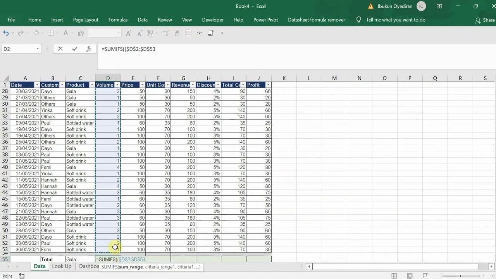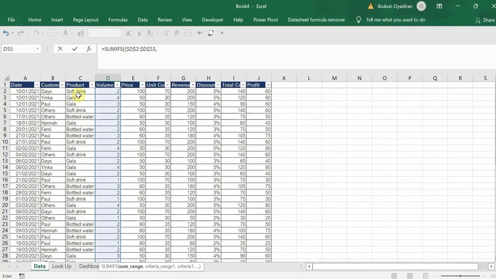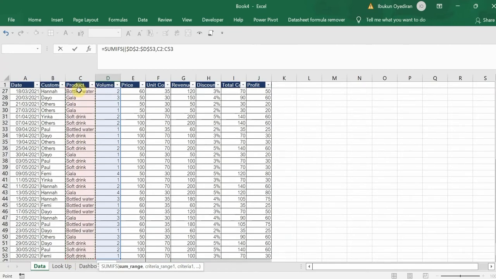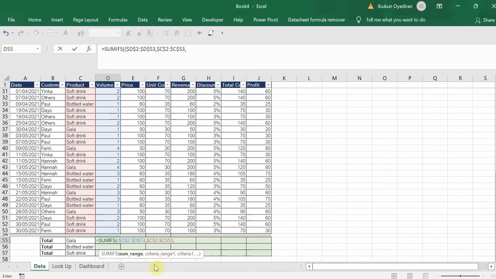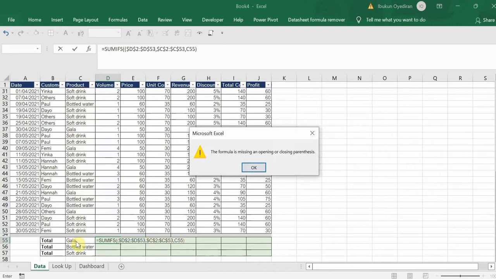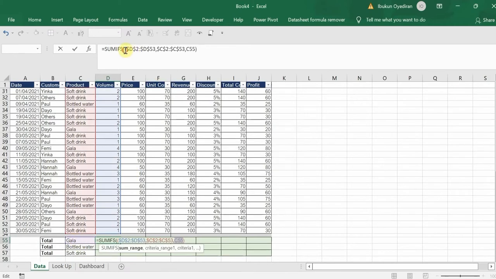Then F4. What is the criteria range? Now the criteria range that I want to get is the product, because we are looking for each product, right? So we select them for each product, Control Shift Down Arrow, then fix it, comma, then what is the criteria? So the criteria is this. Let's not forget that. Then you close your brackets. Formula is, oh, I forgot to apply the parentheses here. So sorry about that.